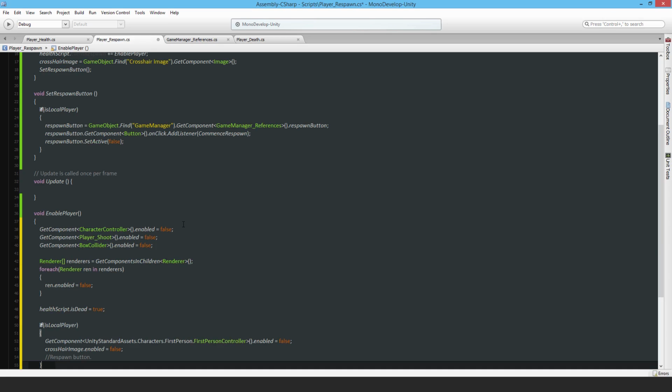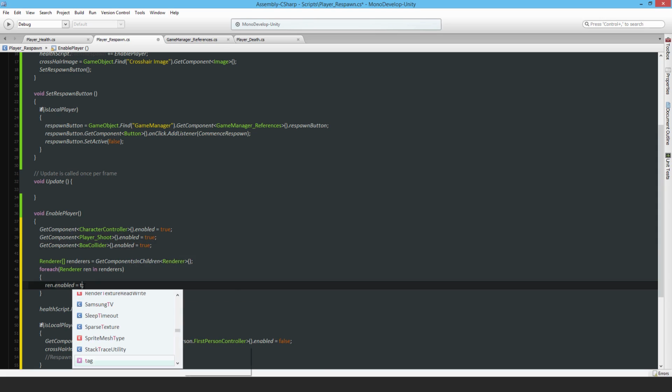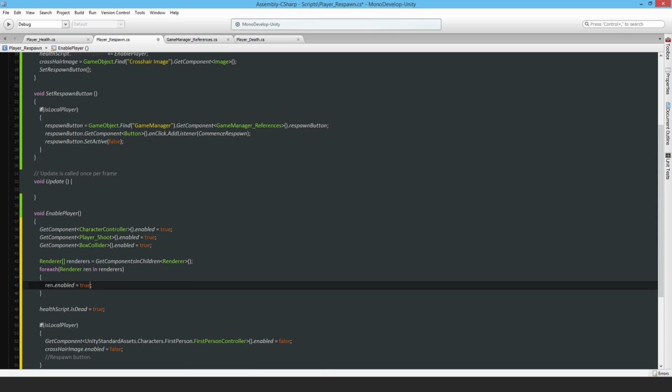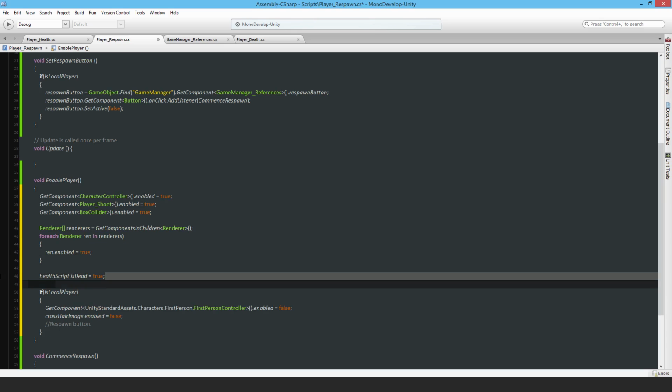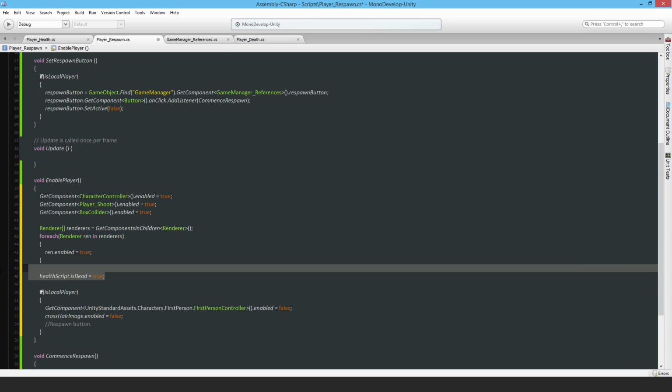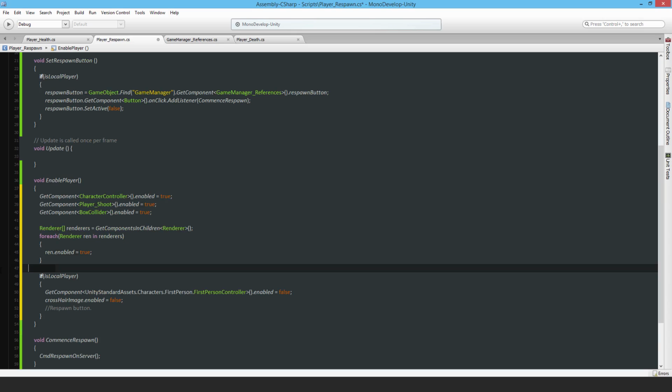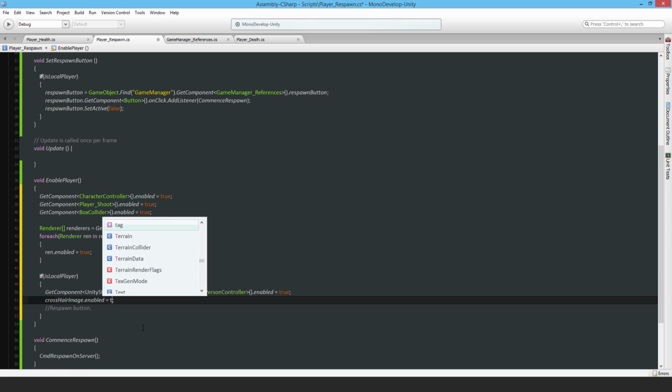Okay, so for the character controller, it'll now be true. It's going to be enabled. The player shoot script will be enabled now because they're getting respawned. The box collider true as well. Now for each renderer, turn them back on. And then what else? The health, no, this one. Now I don't need this anymore, so I should get rid of that. And if it's the local player, then of course I want to set this to true. And I want to turn back on my crosshair image.